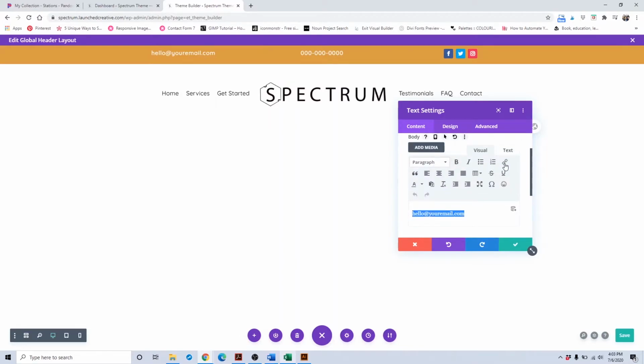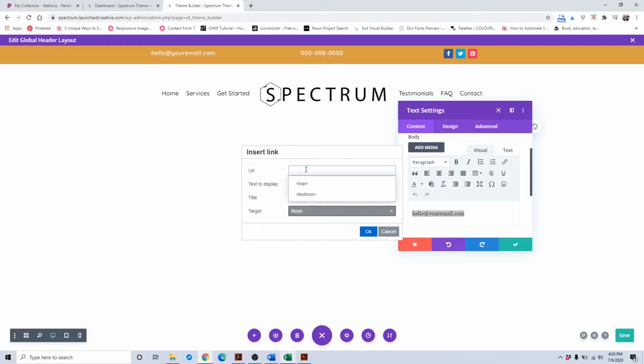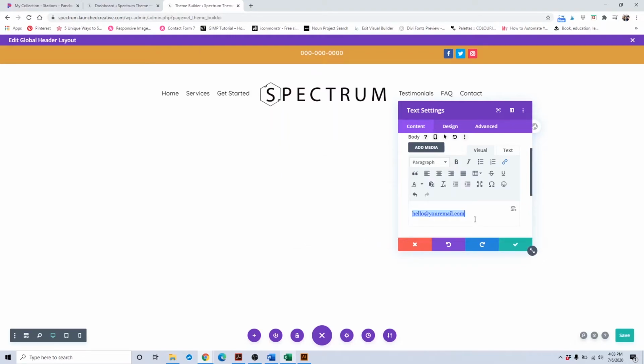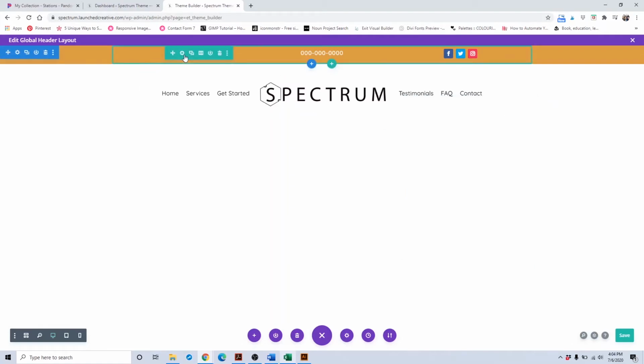And then you can click this link button, and you'll put mail to, and then your email address goes here. So your email, not your email, but actually your email, at whatever it is.com, and then hit the target as a new window, and then hit OK, and that'll set it as a link. So once you're done with that, click that.